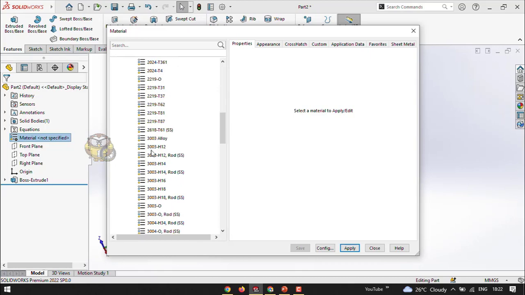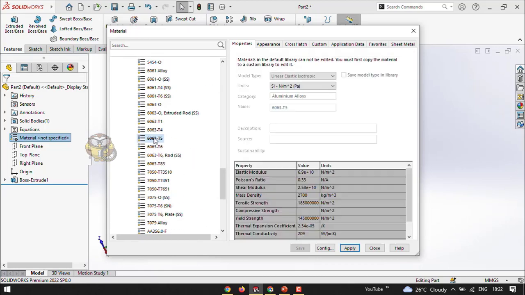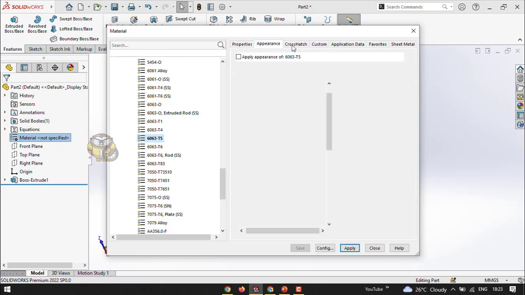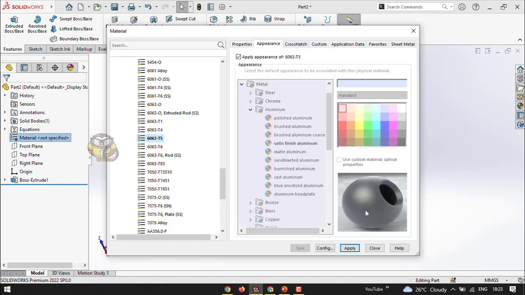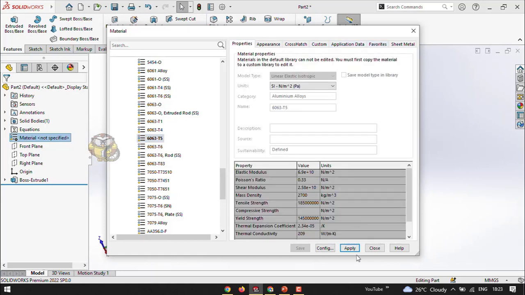So which one you like or which one your customer is asking, based on your product, you select the materials. Once you select the material, you can see the properties: what is the Young's modulus, what is the Poisson ratio, mass density, everything you can see. You can give the color also, whatever color you want. So here a lot of options are available. Based on your material, you choose and change. Now I give 6063 T5, apply, then I close.